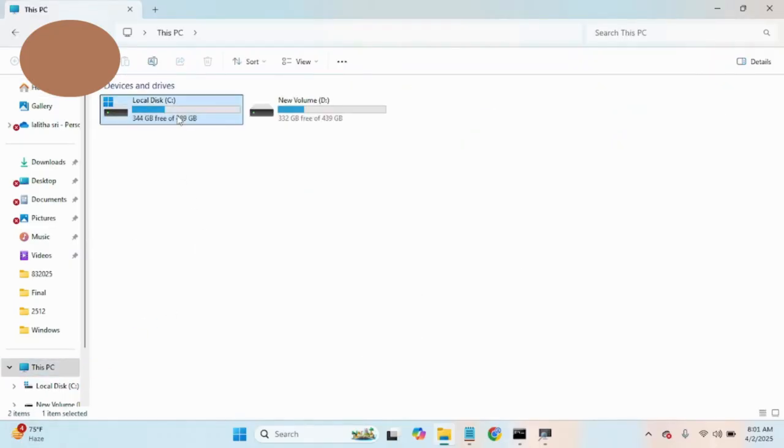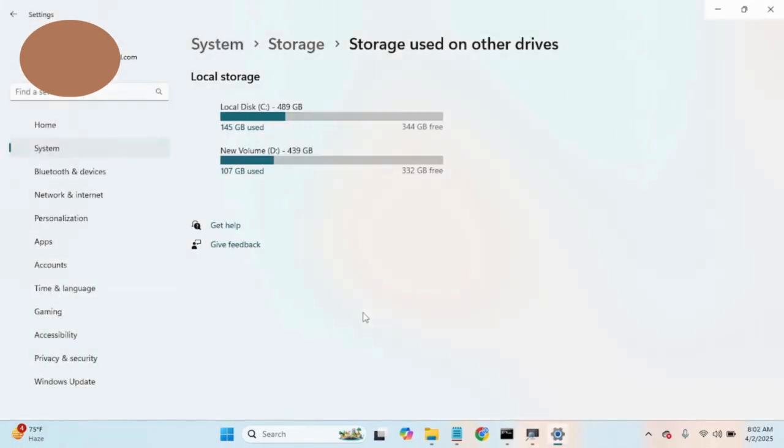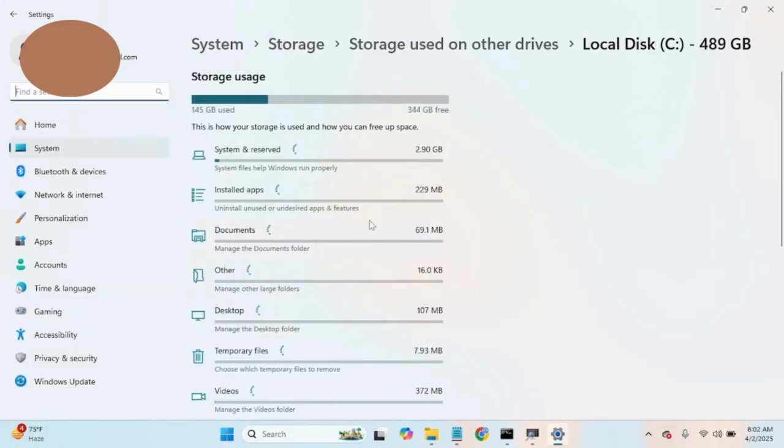Choose the C drive and right click on Properties. Here we can see the current free space is 344 GB. After we do some changes, the space will increase. Click Details. Wait some time, it is loading the files.